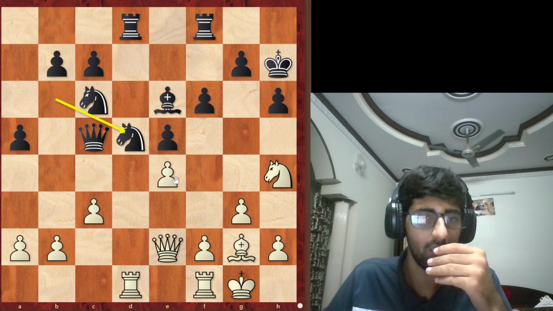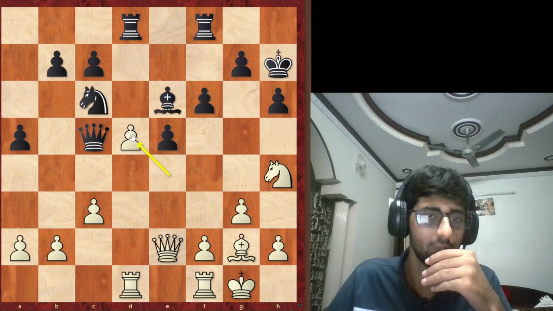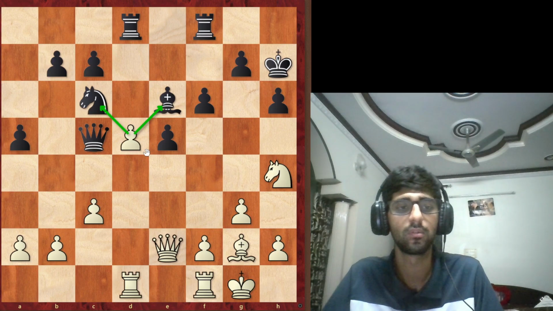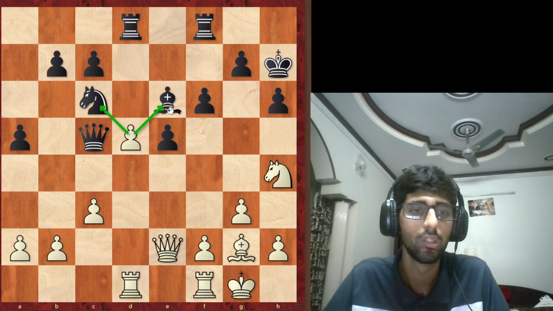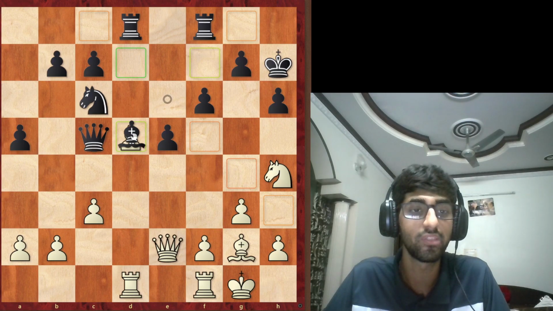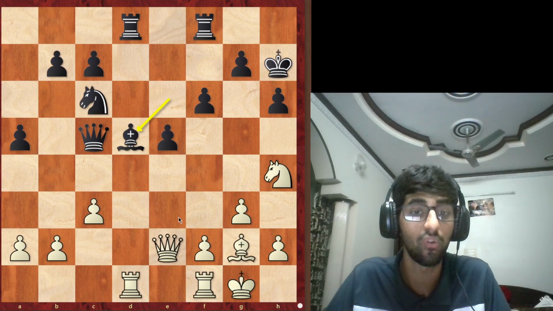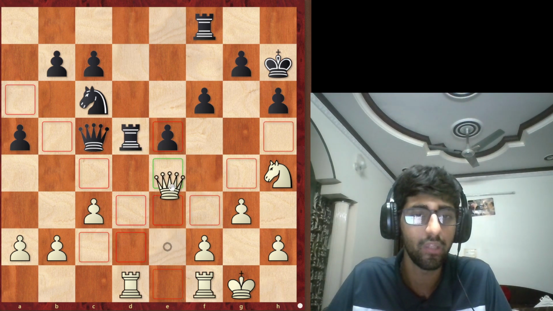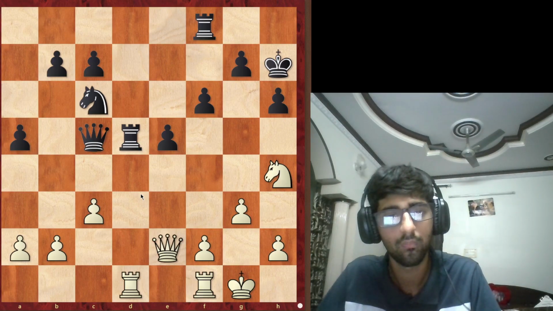When we capture with the knight, white captures back, and now you see two pieces are under attack, the knight and the bishop. So bishop capture d5 is forced. Now simply bishop capture d5, rook capture d5, and queen e4 check wins.